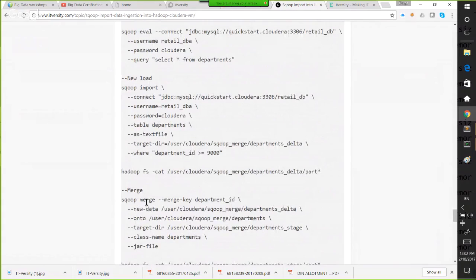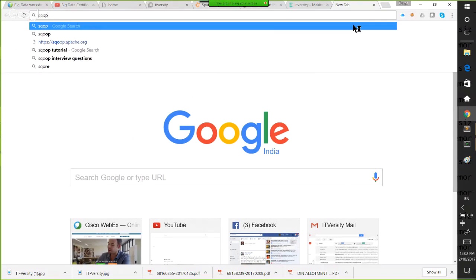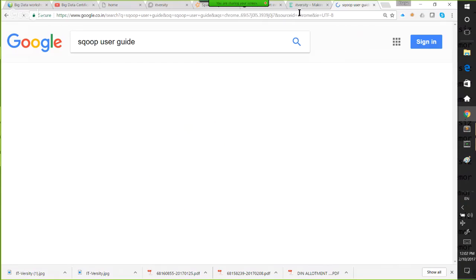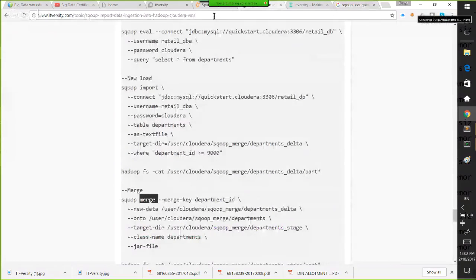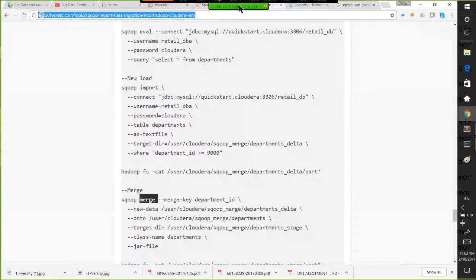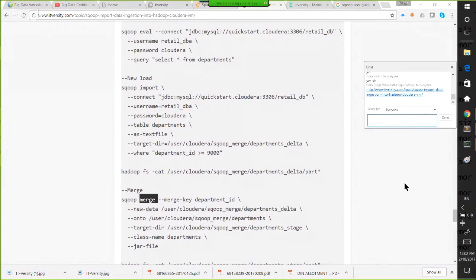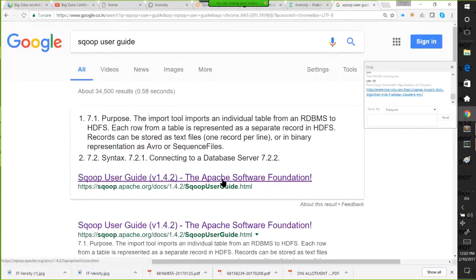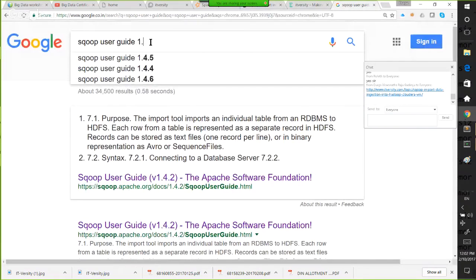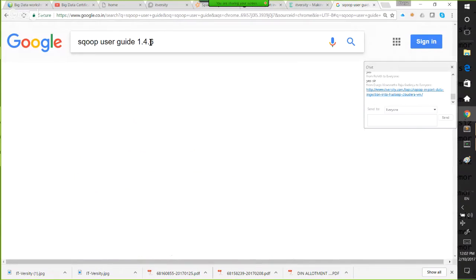Okay, now Sqoop provides a command called merge. We can go to the syntax by searching for Sqoop user guide. And also let me paste the link over here so that you have an idea about where this material is. Okay. So if you go to the Sqoop user guide, 1.4.6 is the version which we are interested in.